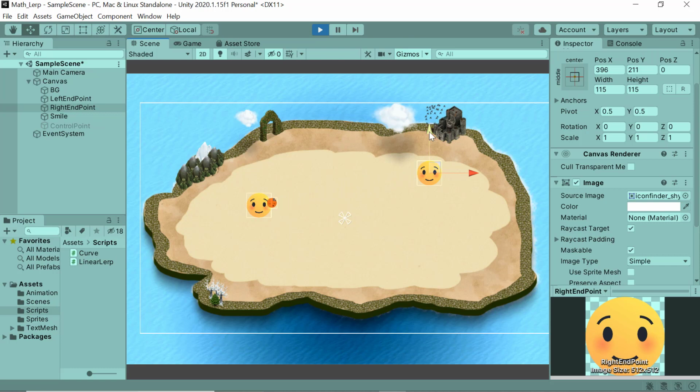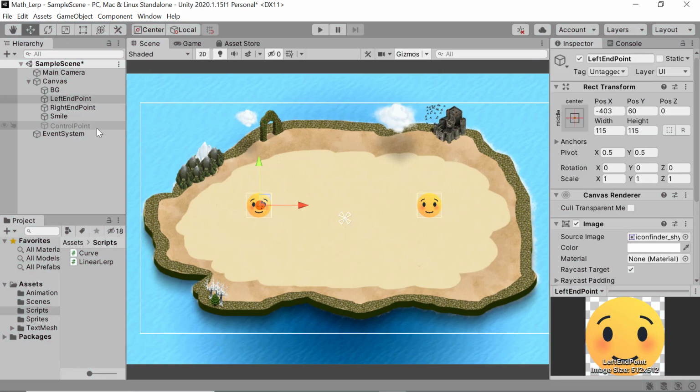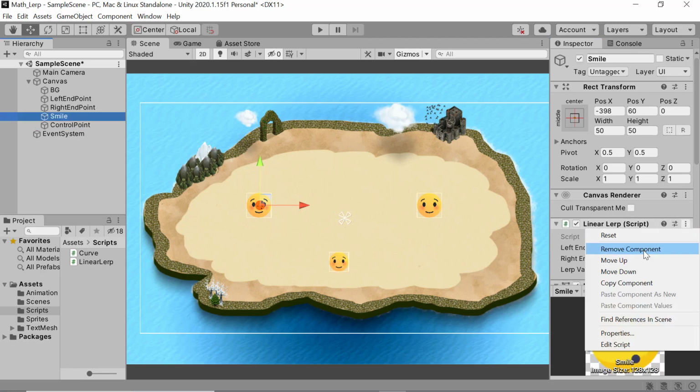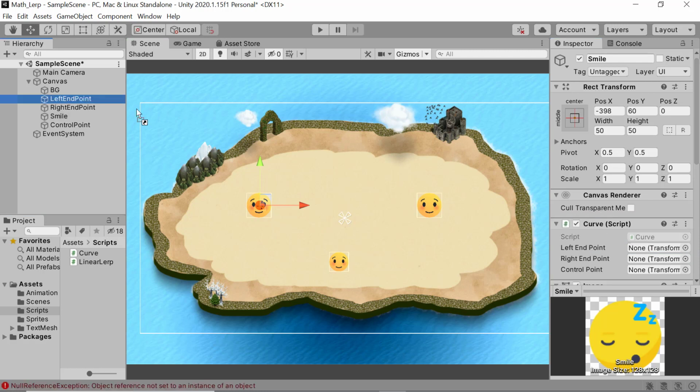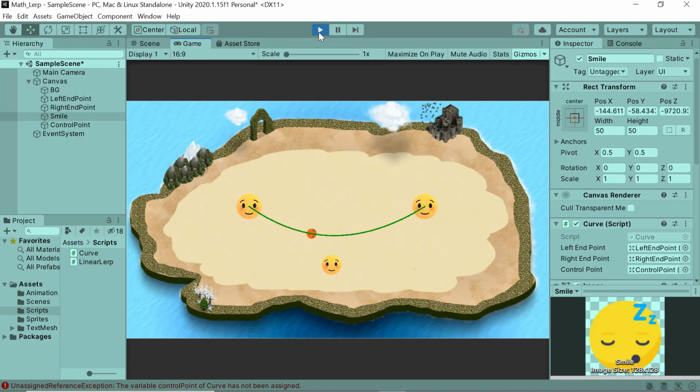If you don't like linear functions, I will show you how to move an object along a curve. Let me enable one more object. It's going to be the control point. Let me replace the script with the curve script and add the end points and the control point to the fields. Unity shows the green curve. If I hit the play button, the smile object will move along the curve, changing the direction when it reaches one of the target positions.